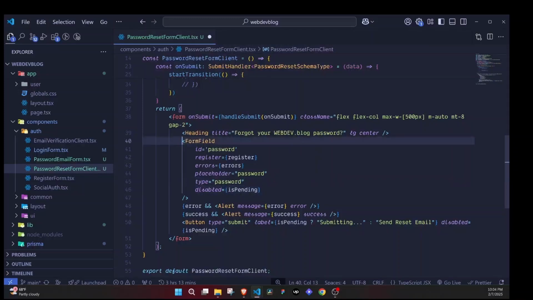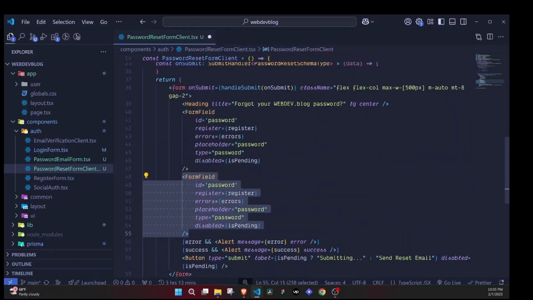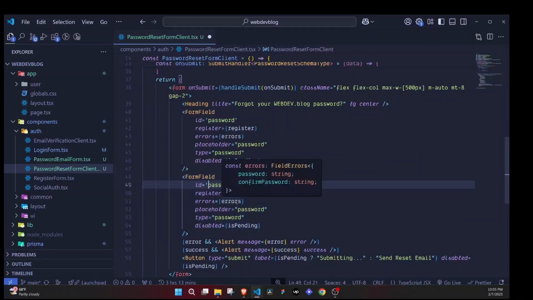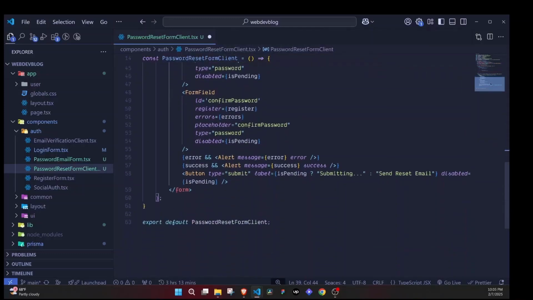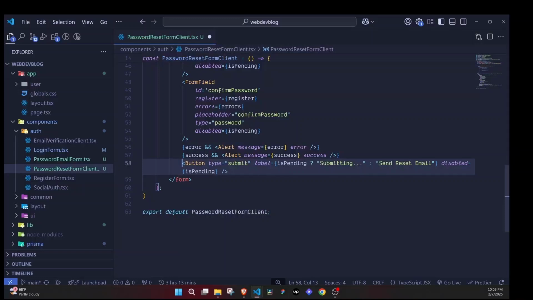Okay. We will duplicate this form field and we will now have confirm password. The placeholder, let's have confirm password, and the type password. So that is good. Let's change this heading and we'll say enter your new web dev password. Then let's come here. The label will be save new password, like that, and I will save.